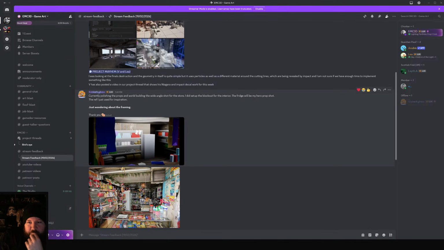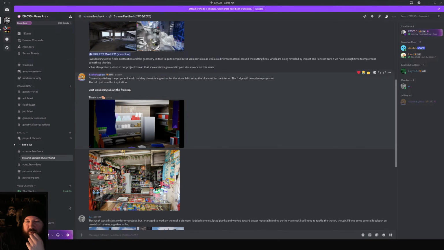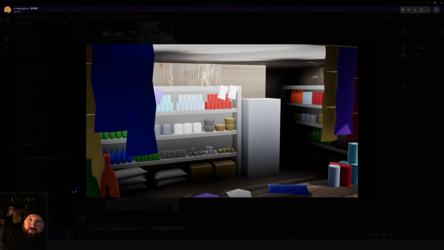Currently pushing the props and world building, the wide angle shot for the store. I did set up for the block out interior. The fridge will be my hero prop shot. Just wondering about the framing. So is this just your establishing shot? Because this doesn't look like a hero shot for a fridge.